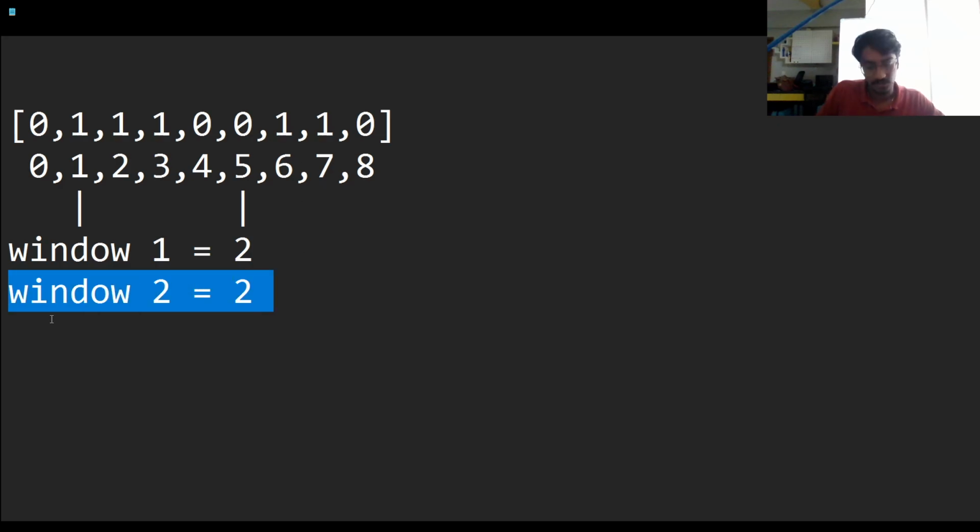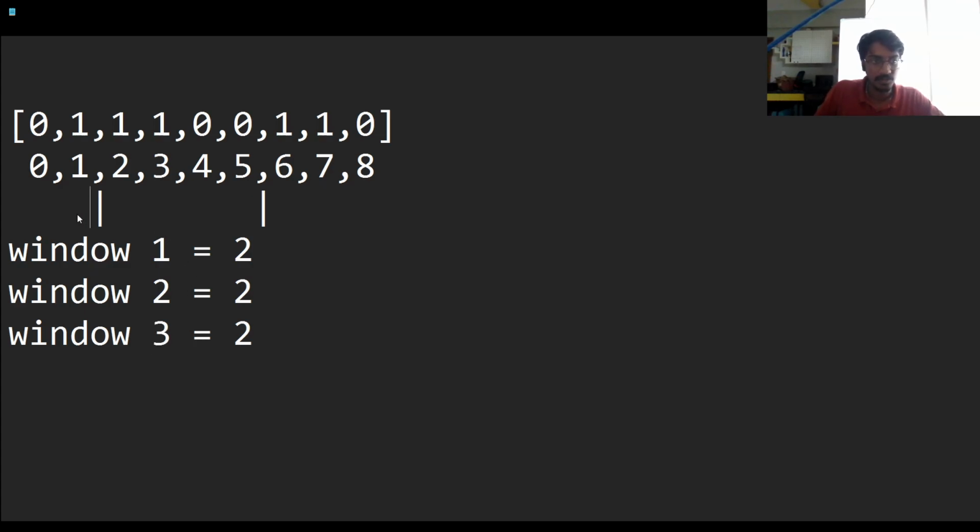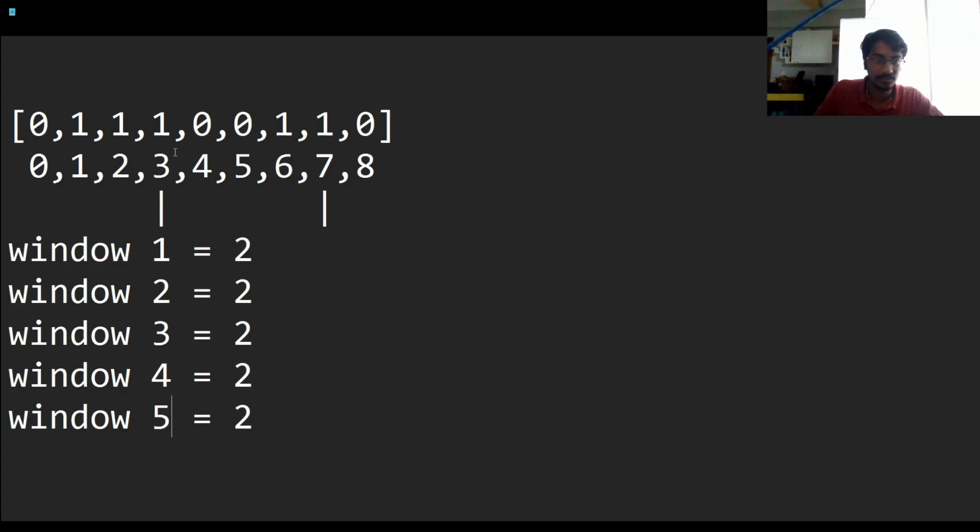Next, window 3. How many zeros does our window 3 have? Our window 3 also has 2 zeros, and then let's move it forward, and our window 4 also has 2 zeros. Now our window 5, this is our last window. Our last window has 3 zeros. So what would the answer be?